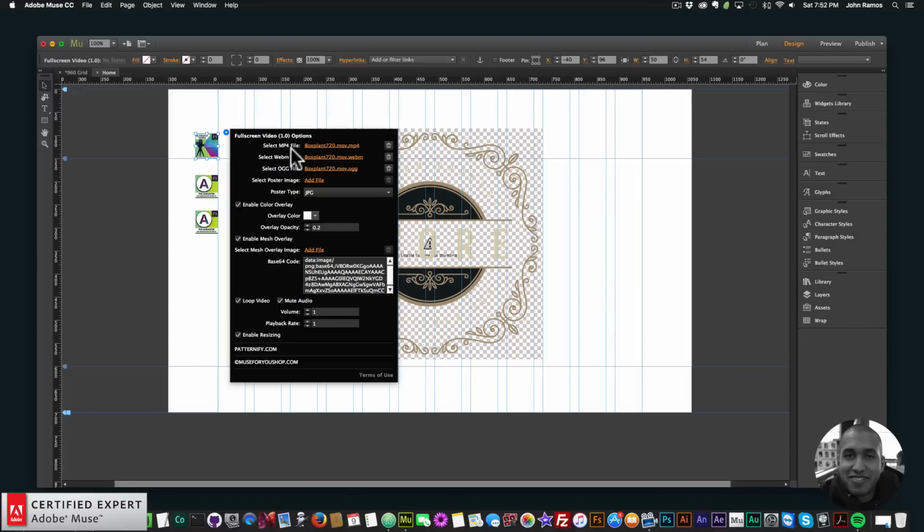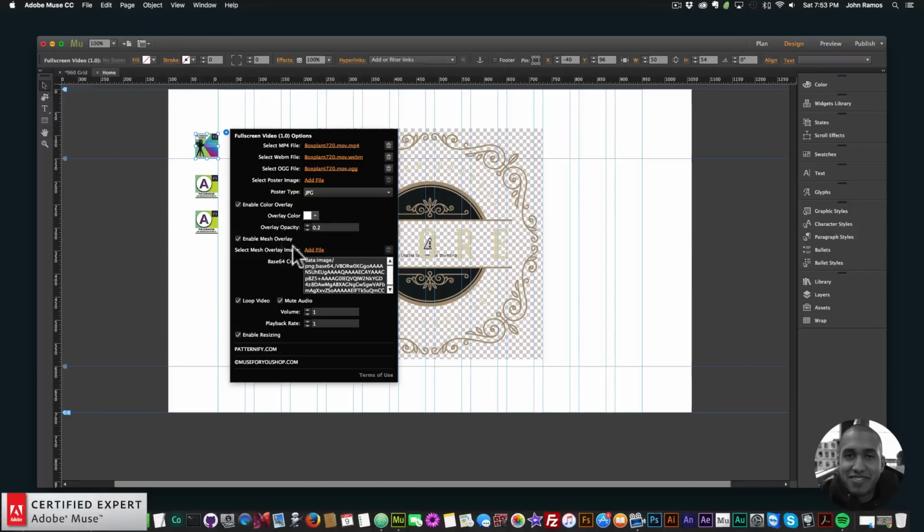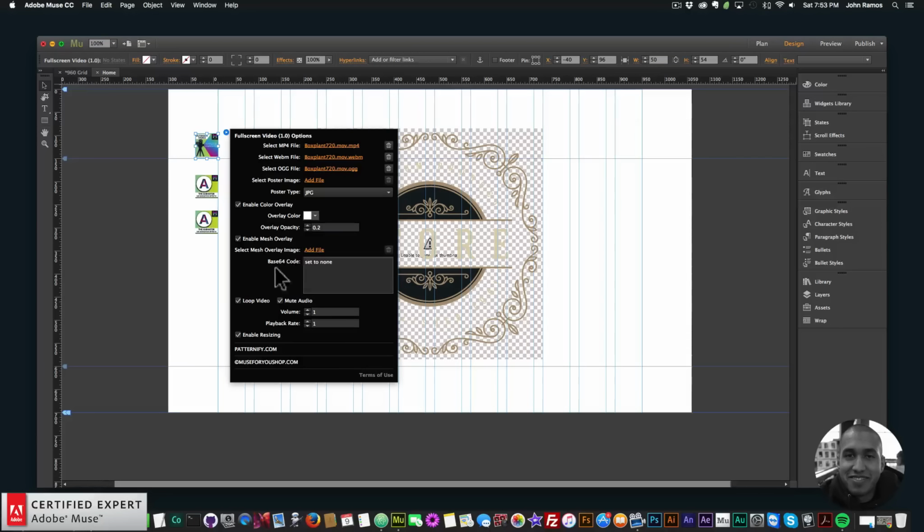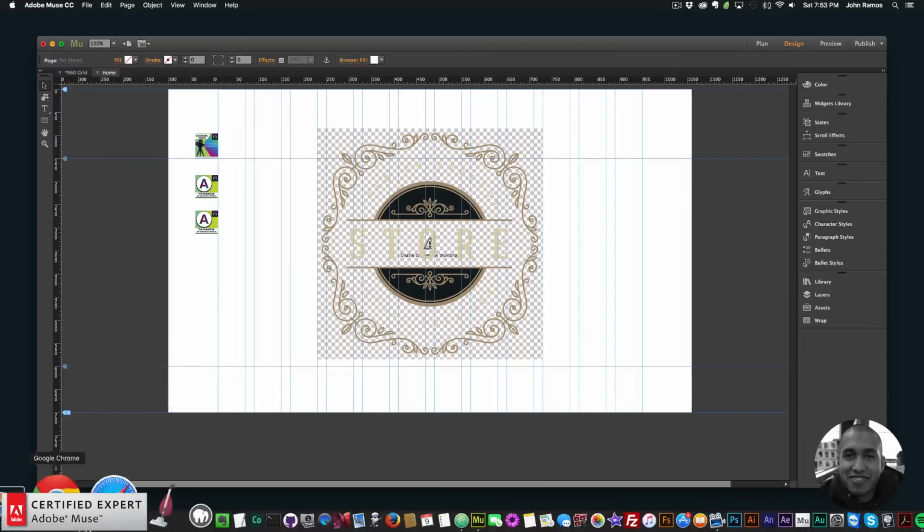Okay, so those are those widget options. Again, I've already added the MP4 file, WebM, OGG, and I didn't do a poster image, but we'll do that. And you can add a mesh overlay image. If you did add a mesh overlay image, you just have to set the base64 code, just type in set to none. And this will make sure that the widget isn't looking for the base64 code, but will use the image.